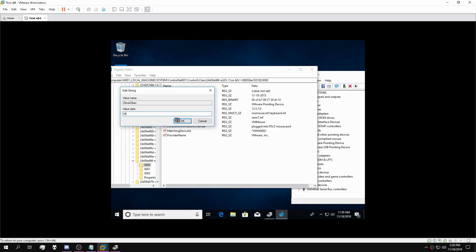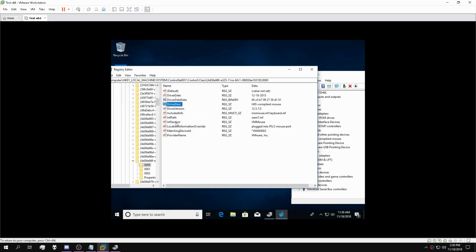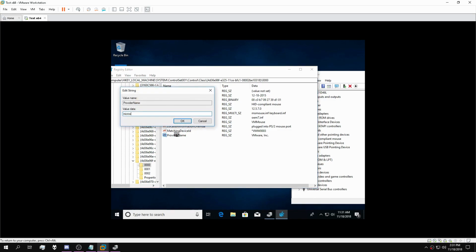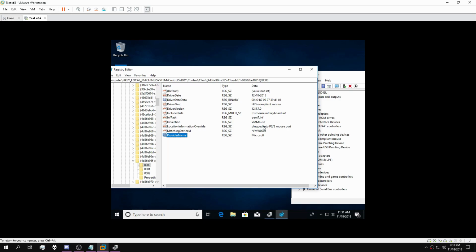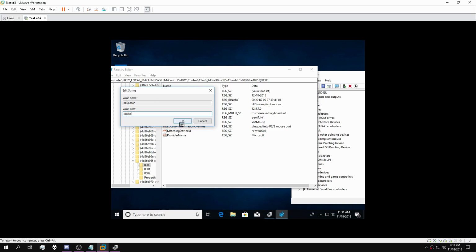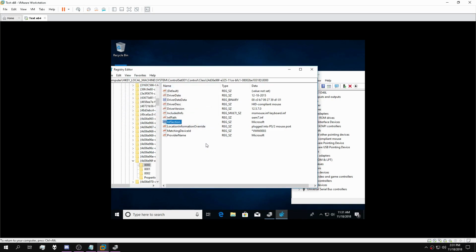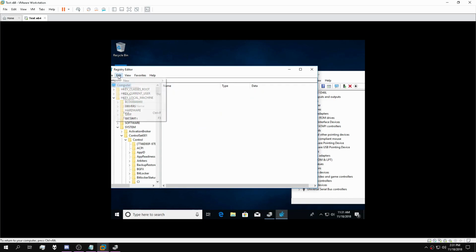We're just going to call this HID compliant mouse, just like that. INF section, provider name, we're just going to call this Microsoft, capital M to make it look more serious. Matching device ID. Just going to call this all Microsoft. If I screw up, that's on me. I'm pretty sure that's what I did though.